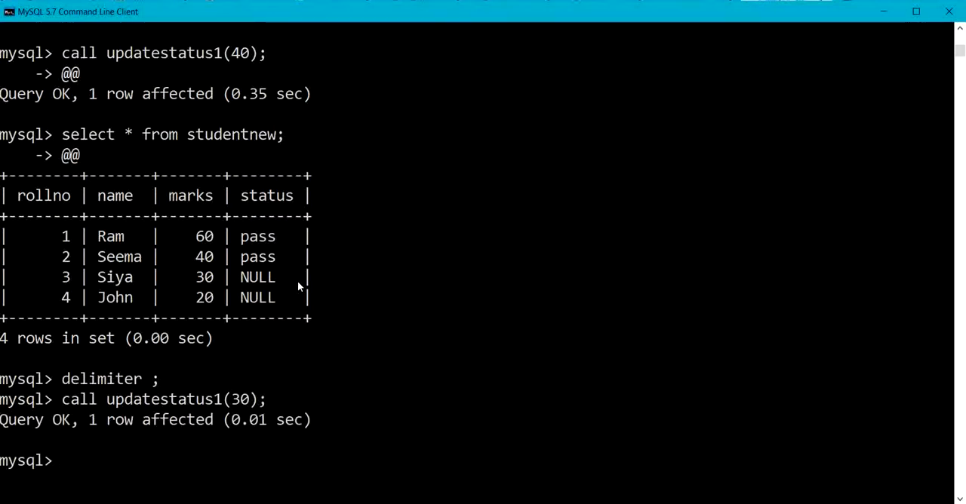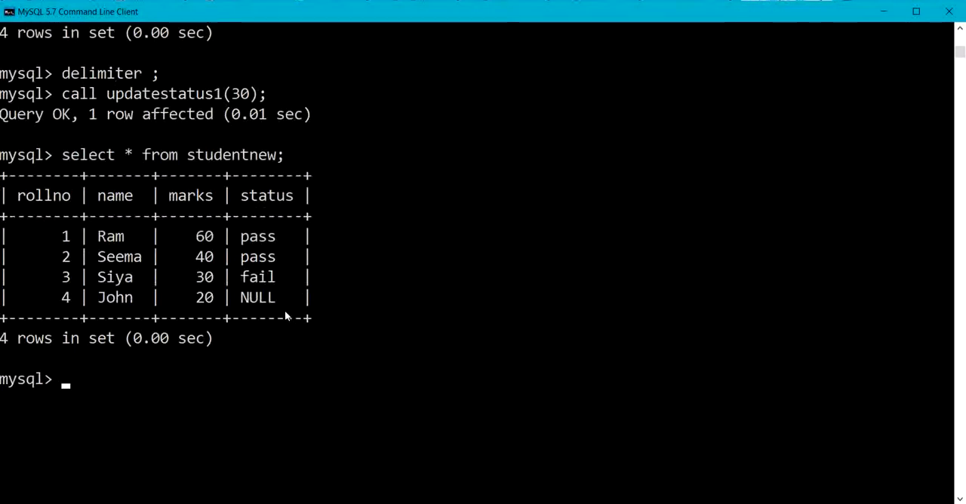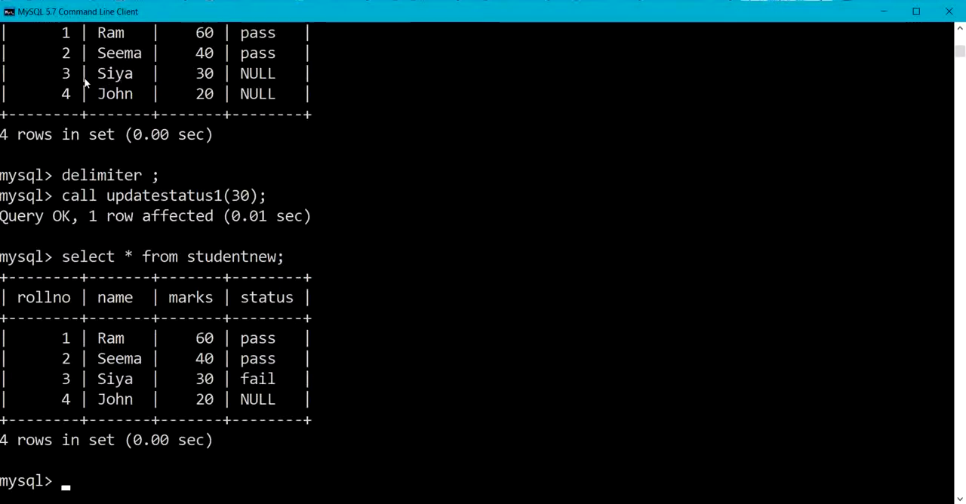Okay, procedure executed. Now let me check from the student table. Yes, now you can check over here. Earlier the status of Sia was null and now the status of Sia is fail. Okay, so here we have completed simple stored procedure using in parameter.